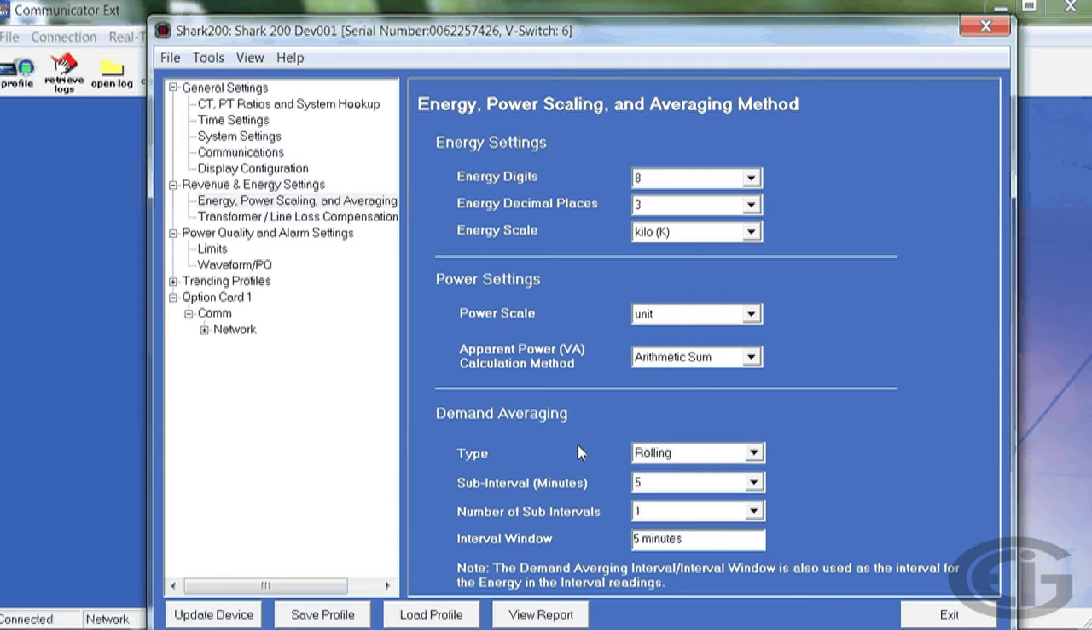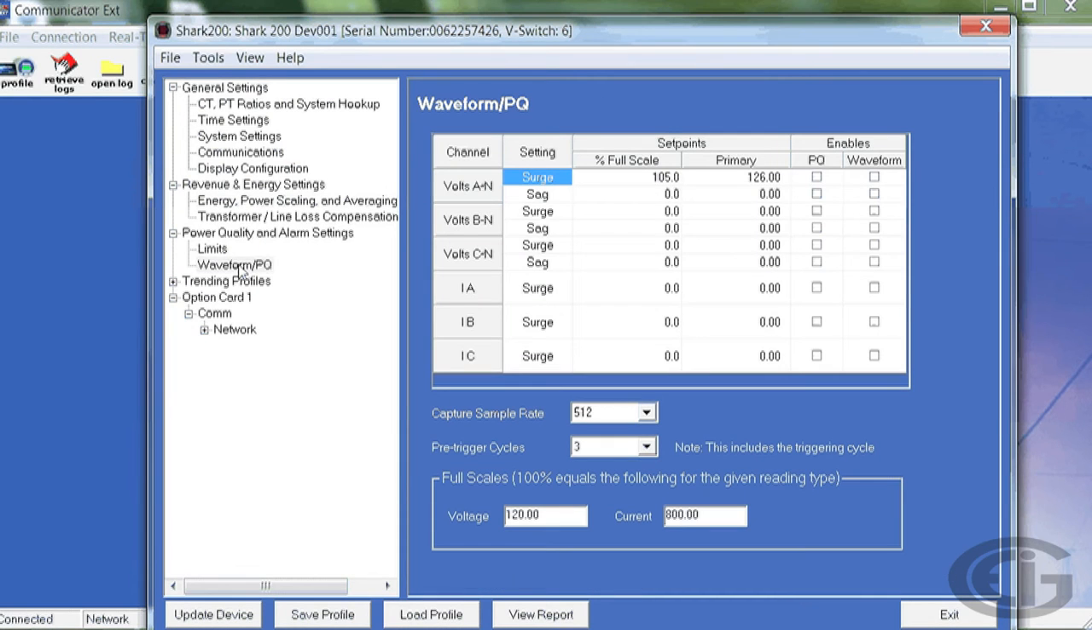Finally, we'll choose a demand averaging type of block or rolling and select the interval and sub-interval parameters for rolling. Your local public service commission will determine how to set this value. Our next screen is titled Waveform PQ. The meter will come with pre-configured settings to capture most events of interest.